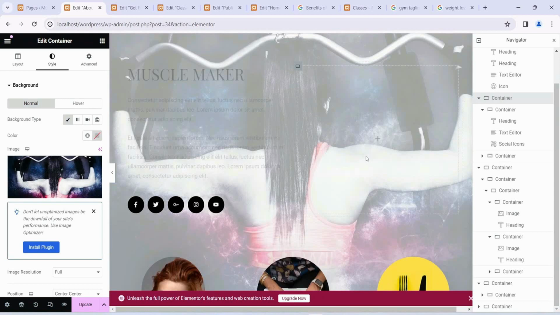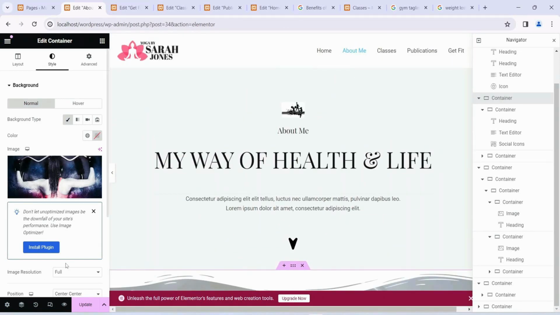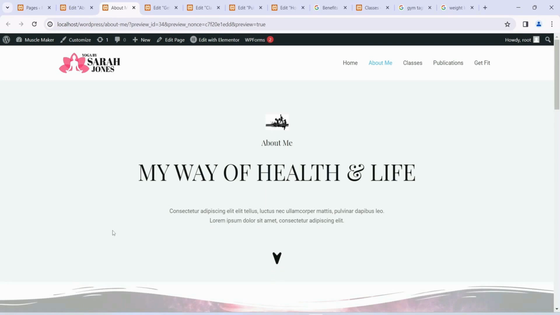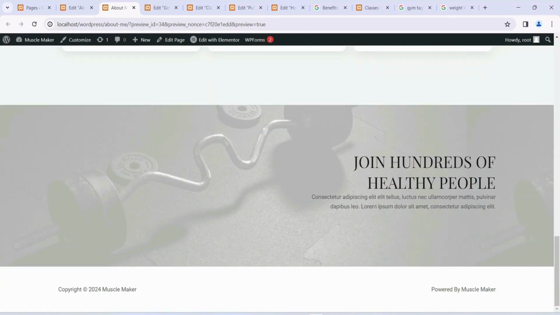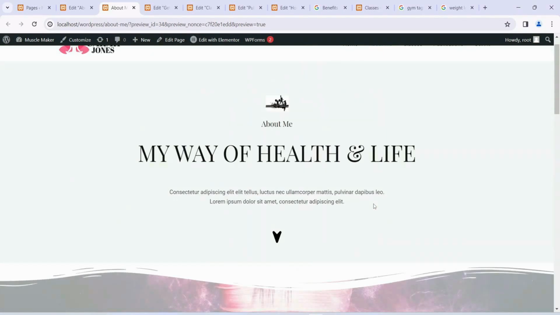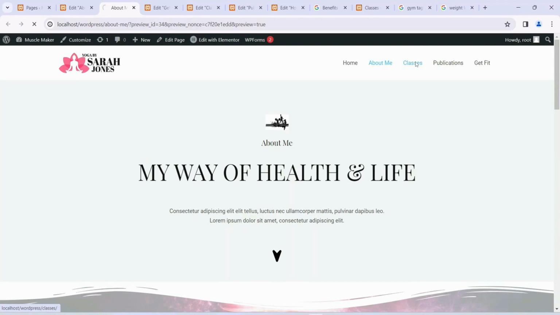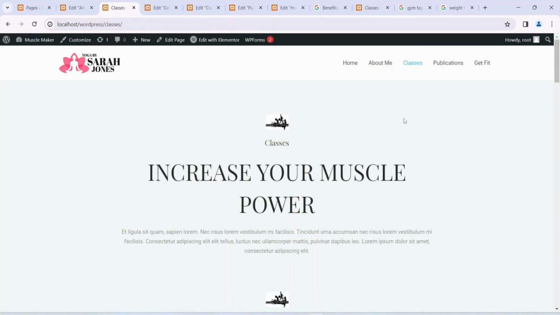So yeah, that's how you change your About Me sections. So just simply click on update, and when you click on preview changes, you can see we have properly modified our About Me section as well, right? So if I go to classes, here also we can see we have properly modified our classes.